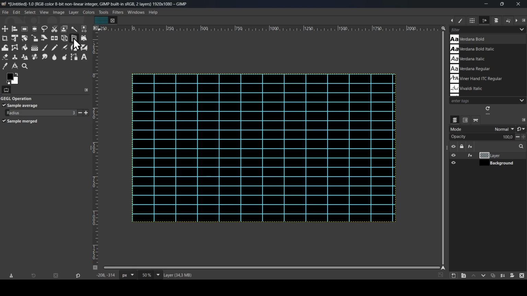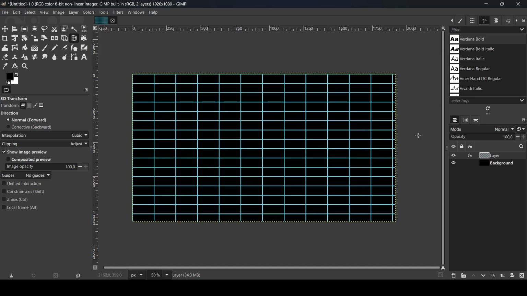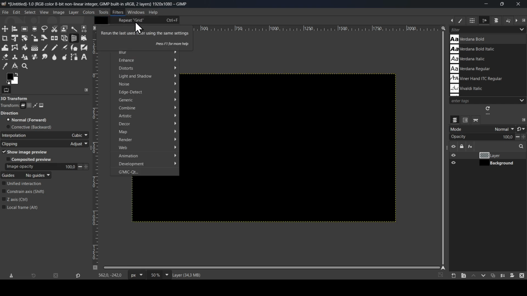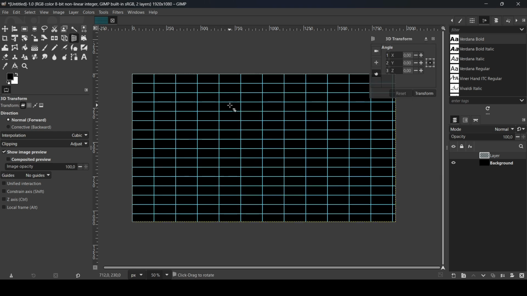And now select the 3D transform tool. So as you can see, sometimes there is a kind of glitch. You can't see anything. So I'm going to exit. Let's go back. So Ctrl Z to undo. Just go to Filter and then Repeat Grid. It will repeat the grid you did. And now, so here left click. And now here, as you can see, we can see the grid with the 3D transform tool.